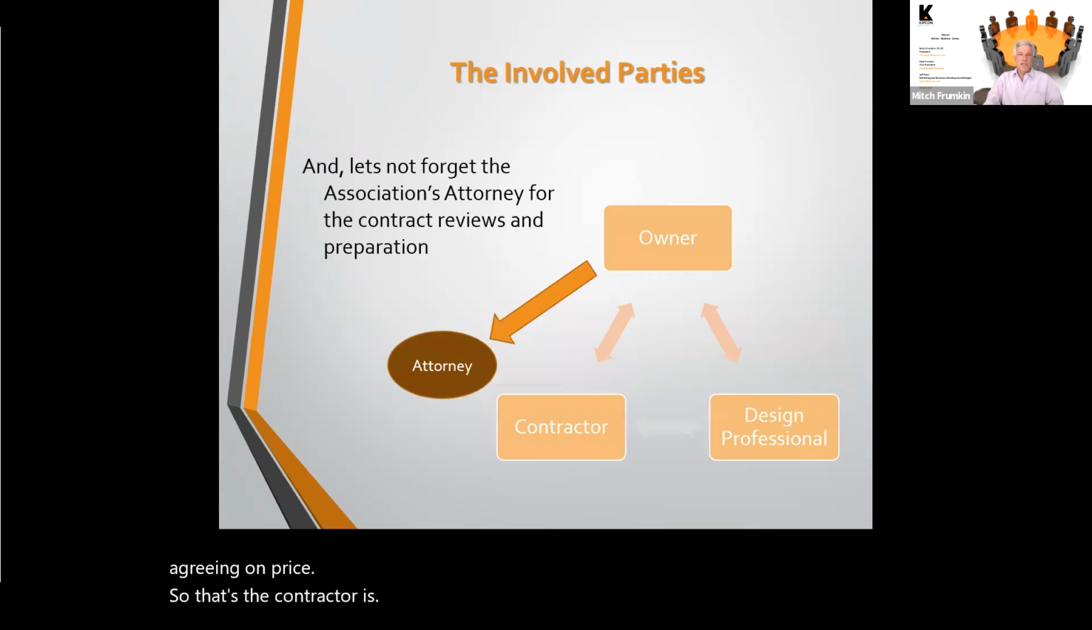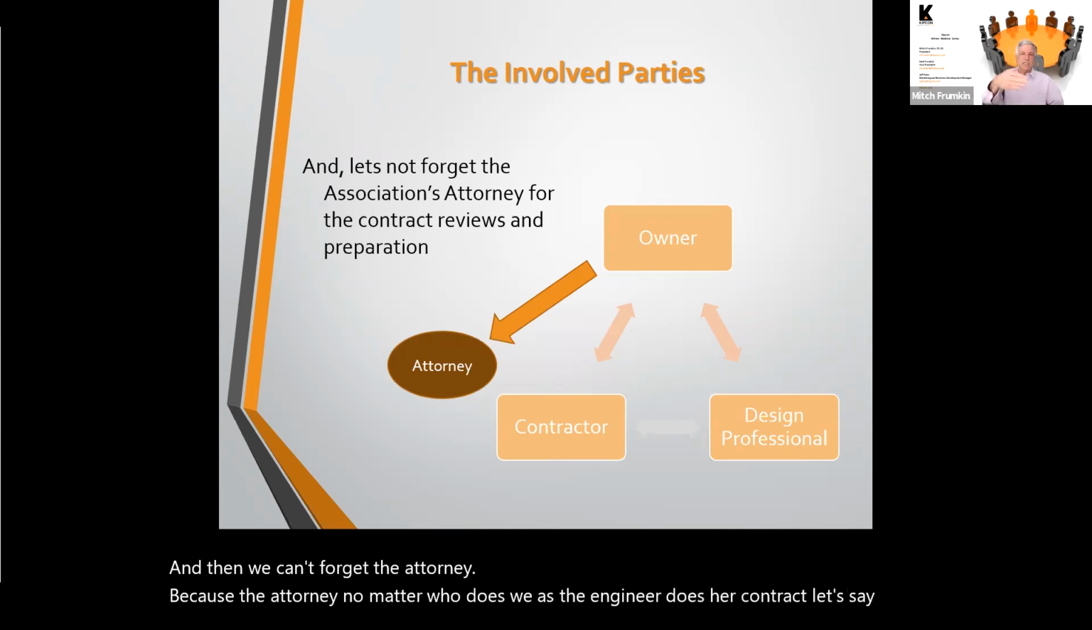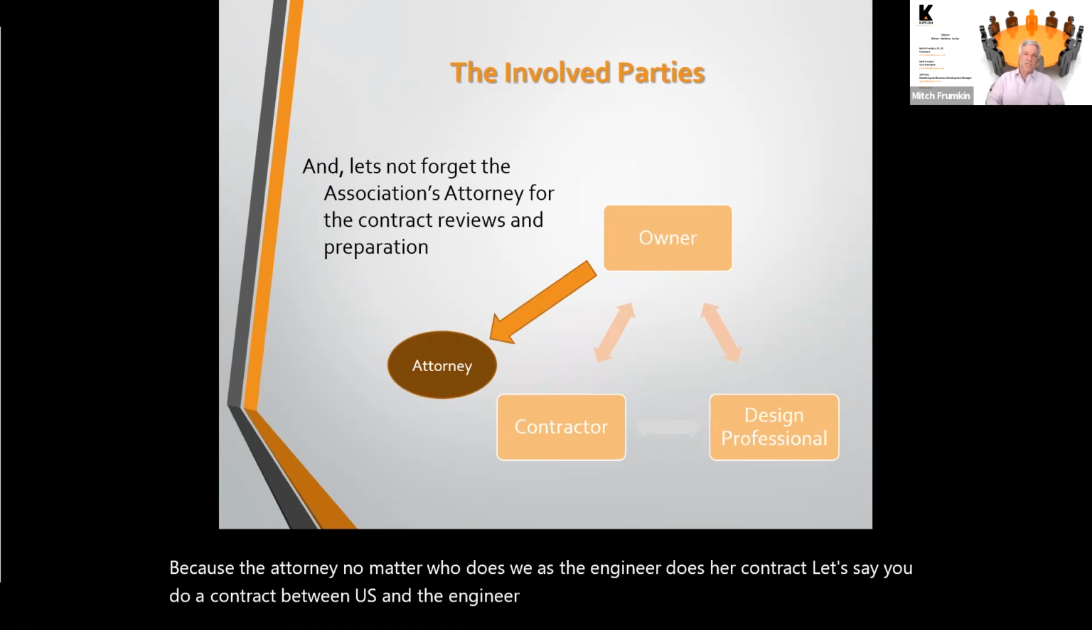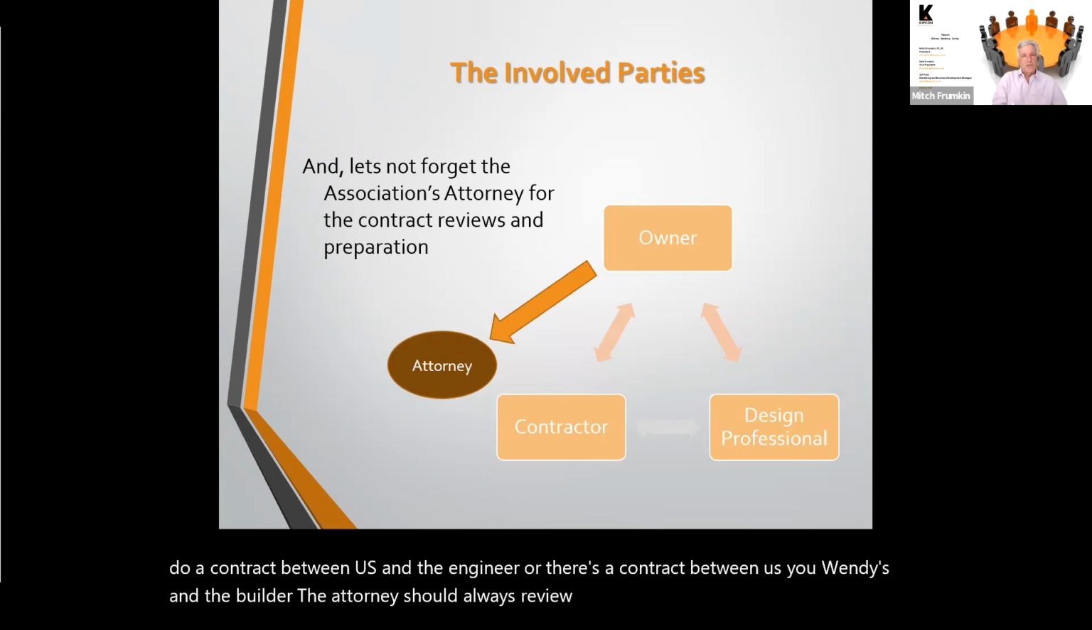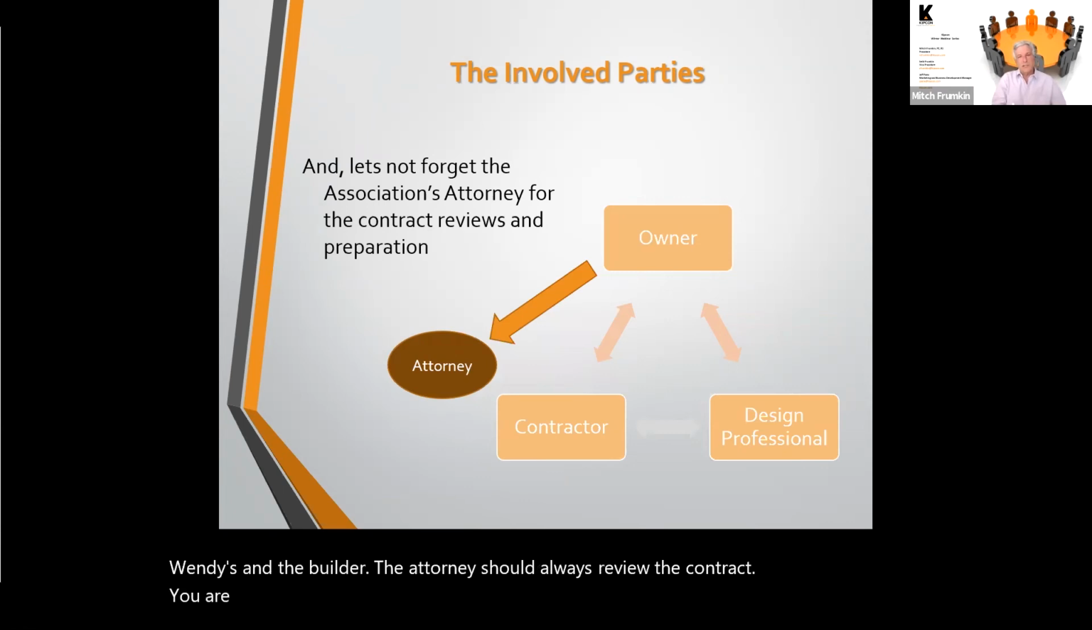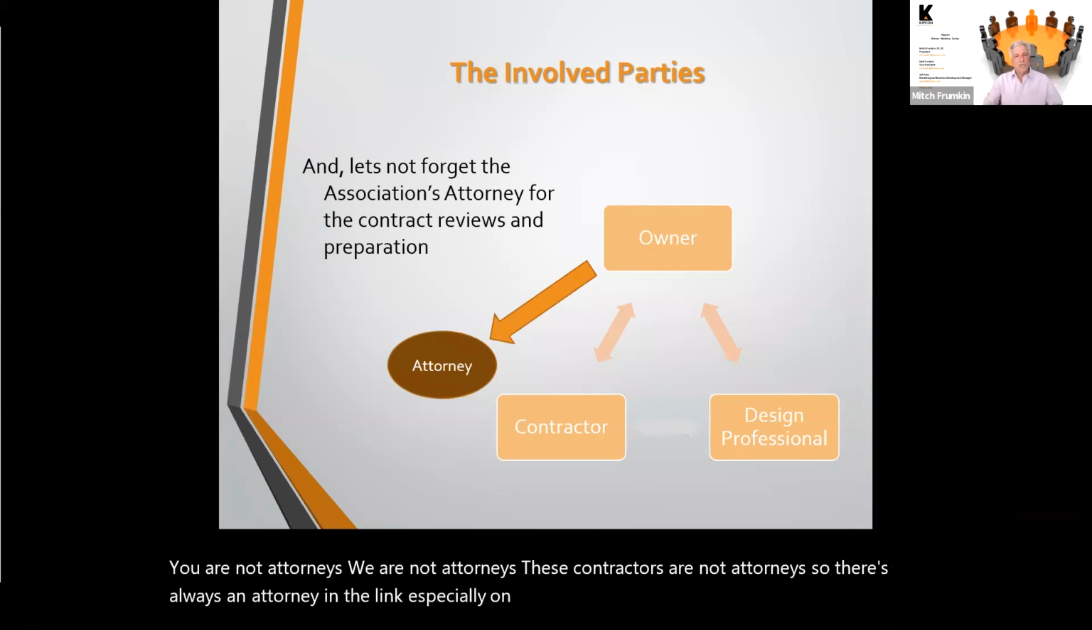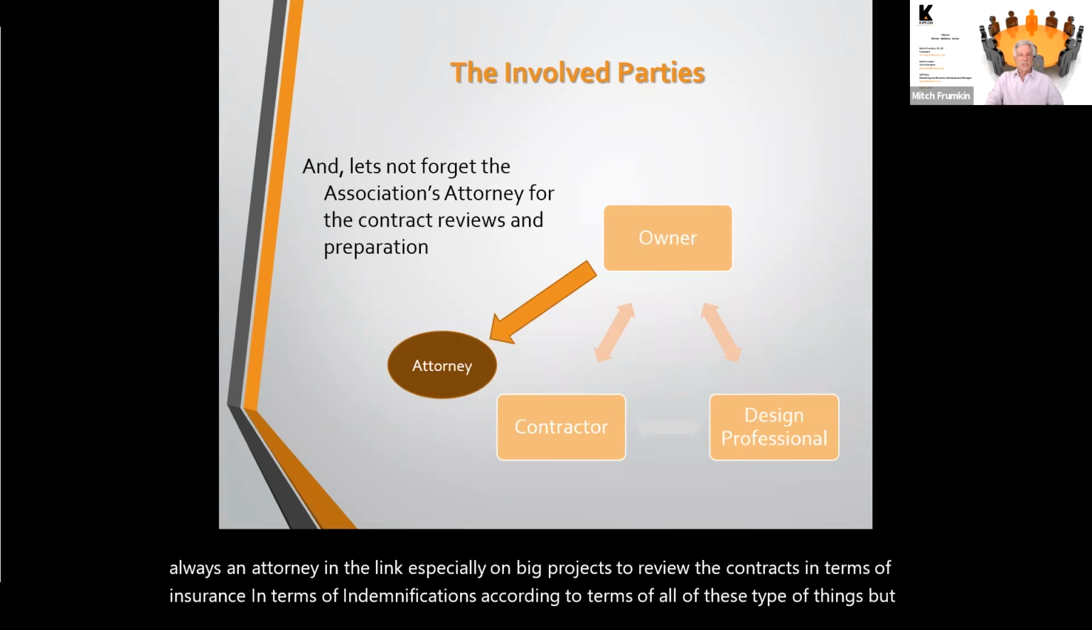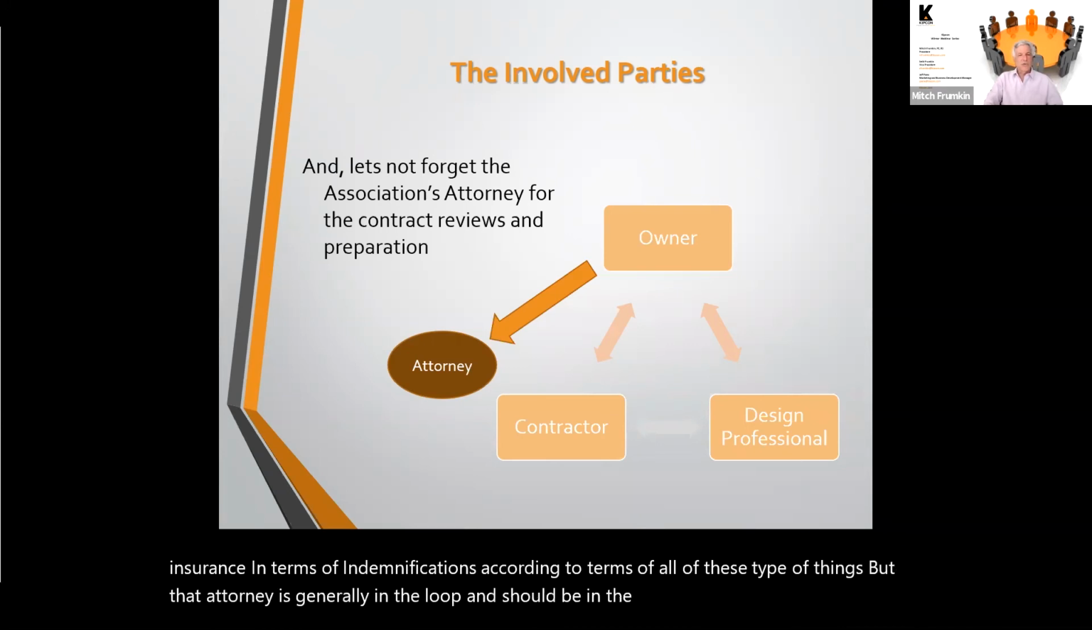And then we can't forget the attorney, because no matter who does a contract, let's say a contract between you and the engineer, or between you and the builder, the attorney should always review the contract. You are not attorneys, we are not attorneys, the contractors are not attorneys. So there's always an attorney in the link, especially on big projects, to review the contracts in terms of insurance, in terms of indemnifications, in terms of all of these types of things. The attorney is generally in the loop and should be in the loop on the bigger projects. There's no question about it.